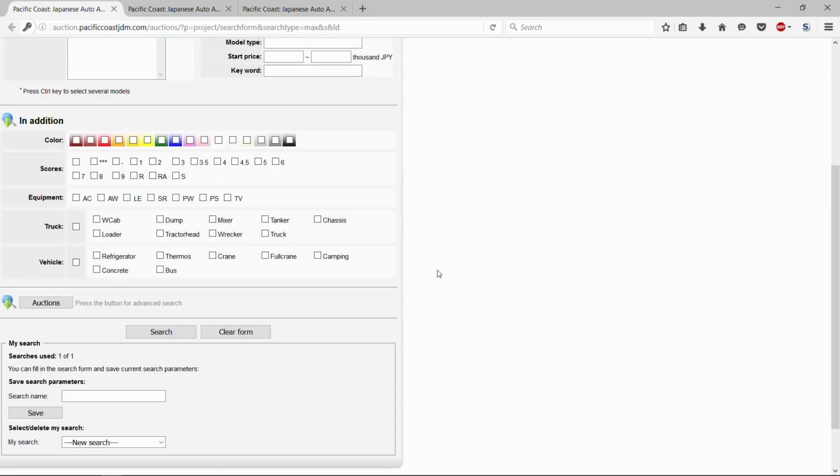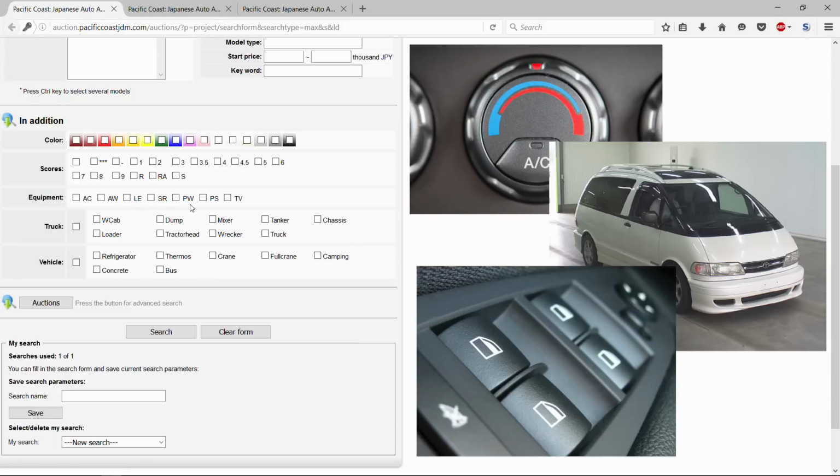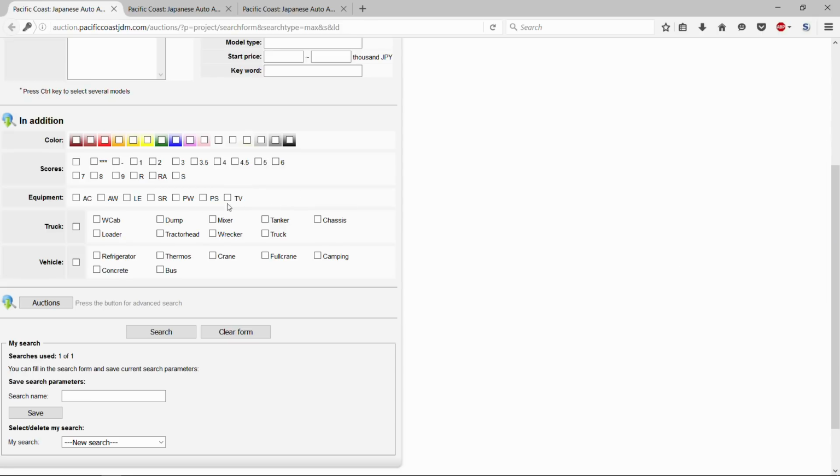The in addition section down here is for some optional search terms. Color is just what it says. Scores is a general guide to vehicle quality. 3 or better is a good guideline. Equipment. AC is air conditioning. AW is original alloy wheels. LE should mean leather, but it doesn't work, so don't mess with it. SR is for sunroof. PW means power windows. PS is power steering, and TV is television. The truck and vehicle parts are pretty specific, so we're going to save those for another video.